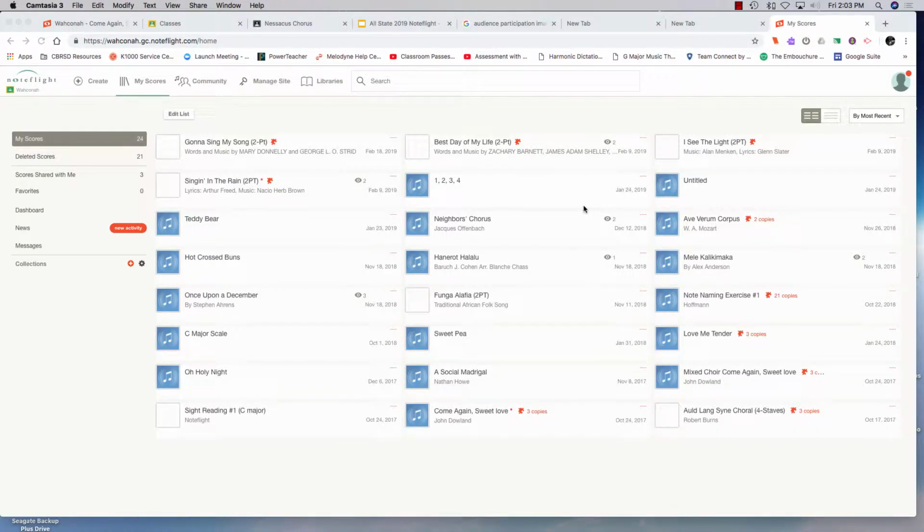My middle school choral students only rehearse once every 6-day rotation, so that means we don't have a lot of time to practice together. So they have to do some practicing on their own. So for our spring concert, I chose a couple of songs in the Noteflight libraries.